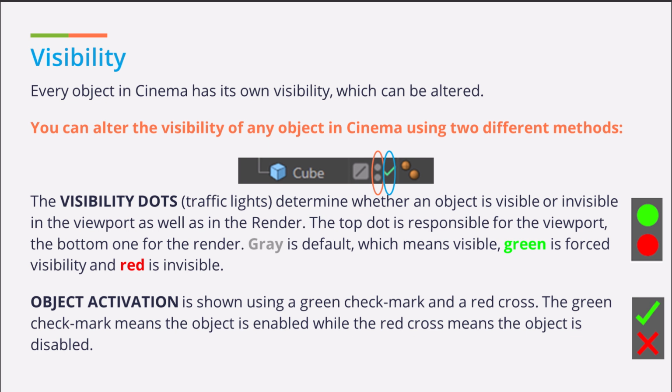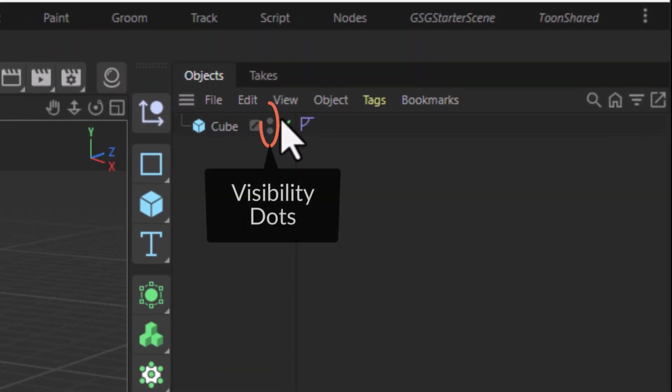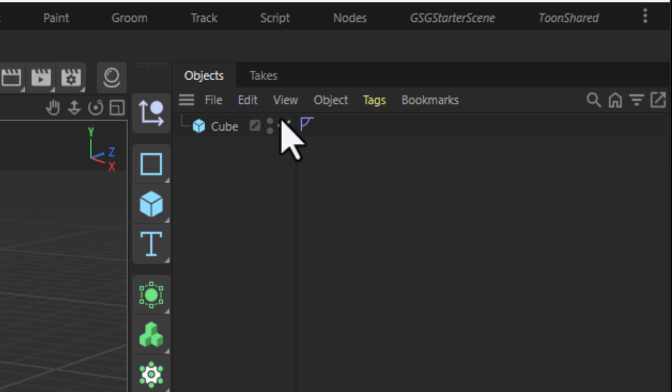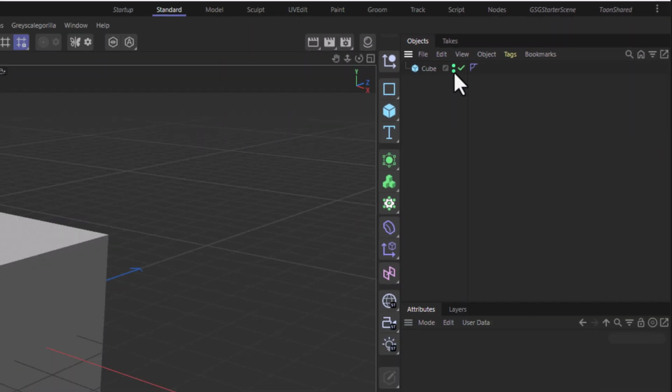The visibility dots, or traffic lights, determine whether an object is visible or invisible in the viewport, as well as in the render. To change the visibility, click on each dot once. The top dot is responsible for the viewport.